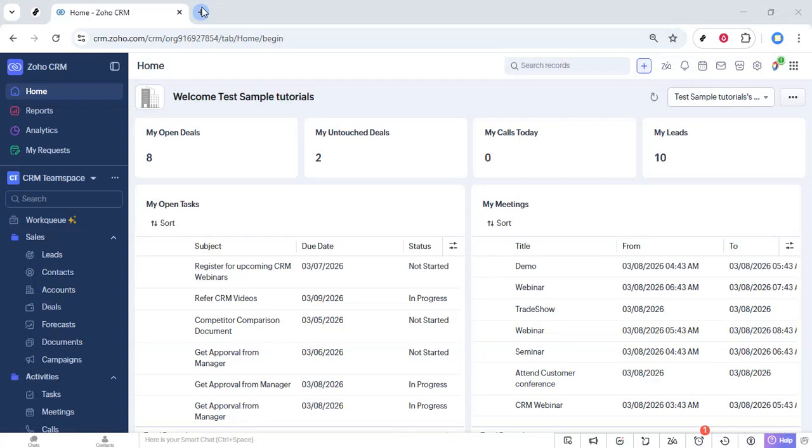In this video, I'll guide you through how to log a phone call in Zoho CRM. By the end, you'll know exactly where to click and what information to fill out so your calls are properly tracked and easy to reference later. Let's get started right from the beginning.